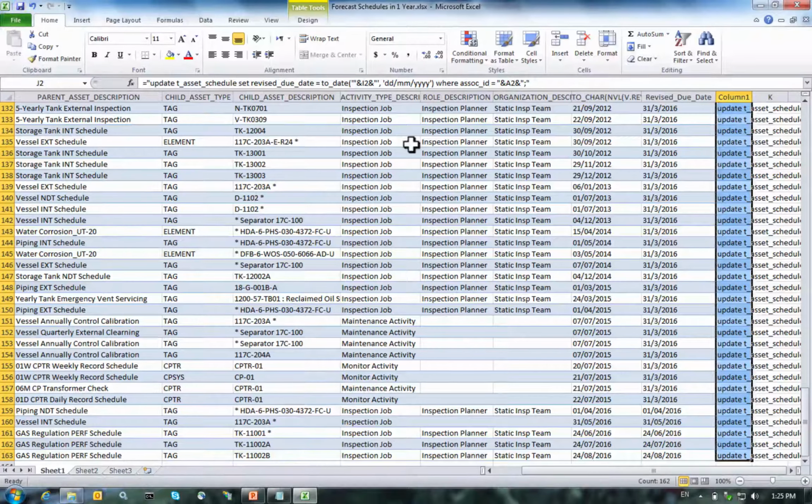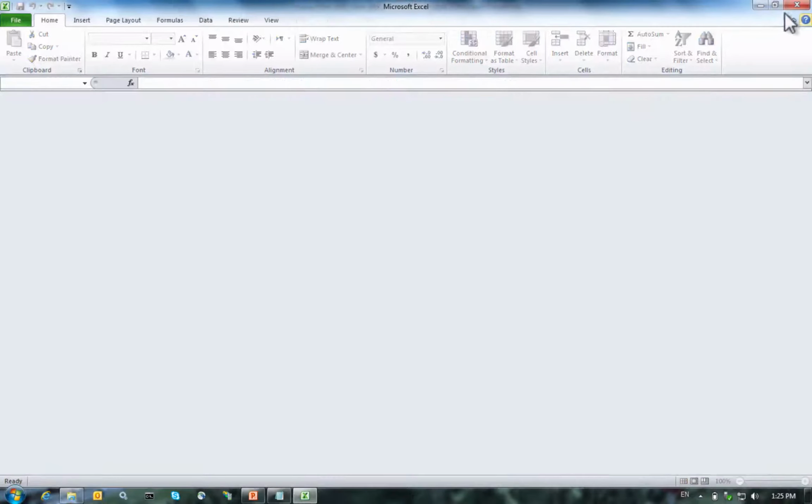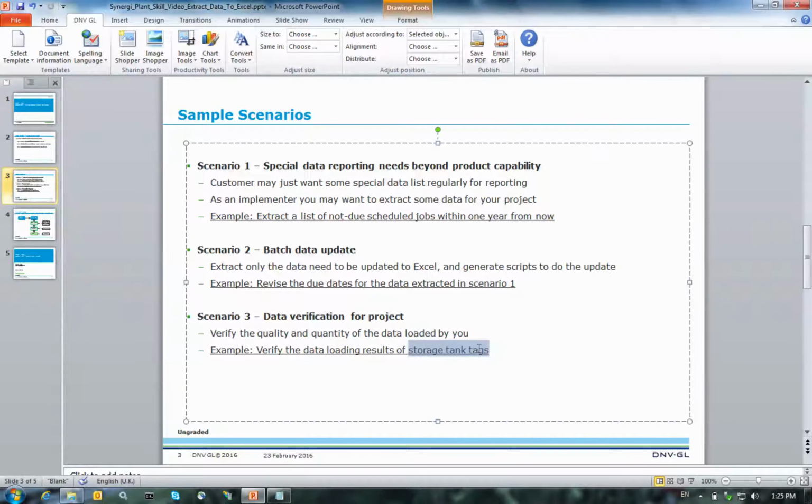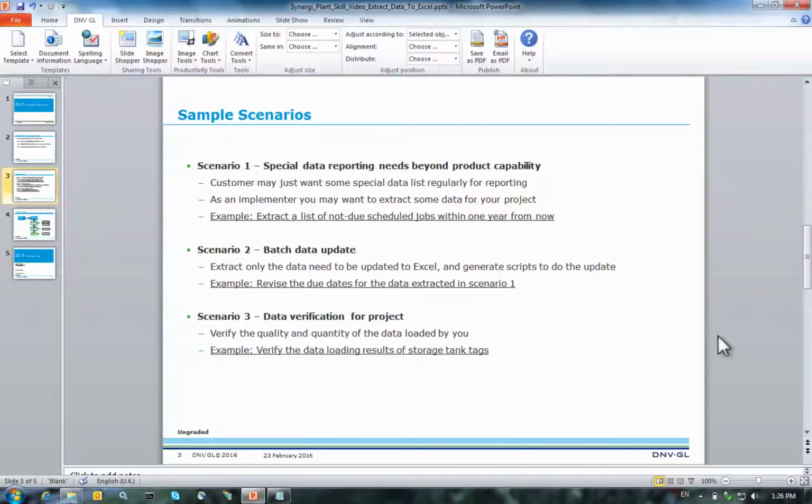And then I will finish scenario 2 and move on to scenario 3. Scenario 3 is actually a very interesting thing. Suppose you are loading some data. For this example, I'm loading some storage tank tags. How can you show the customer that all your data is securely, fully, and correctly loaded? So that's the scenario.